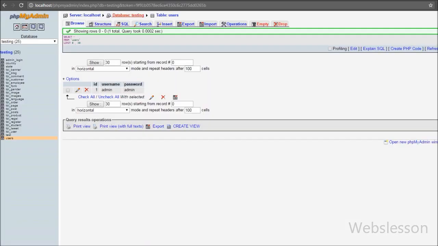Now let us start writing code, but before writing code, see this is our testing database, and in this database we have one users table with 3 columns: id, username and password, and in this table we have already inserted one user's data, where username is equal to admin and password is equal to admin. Now we want to validate this information in Codeigniter Framework.